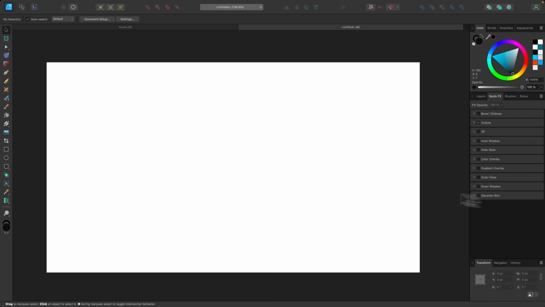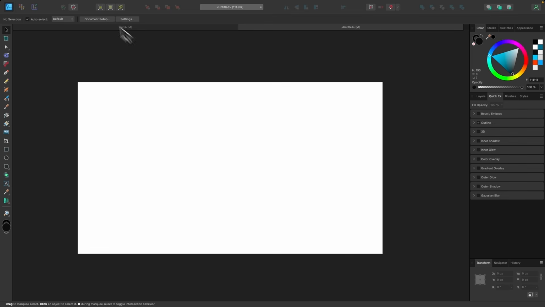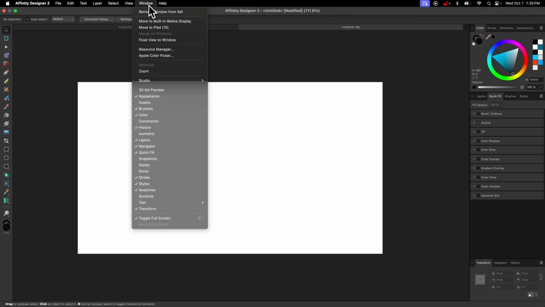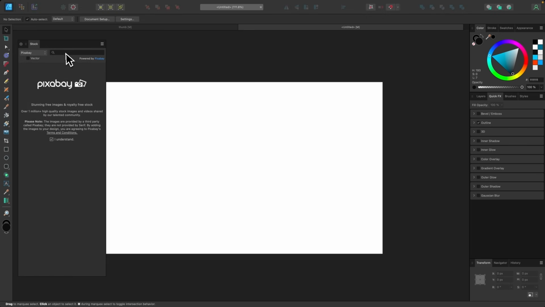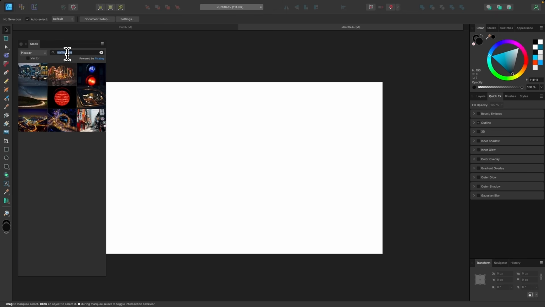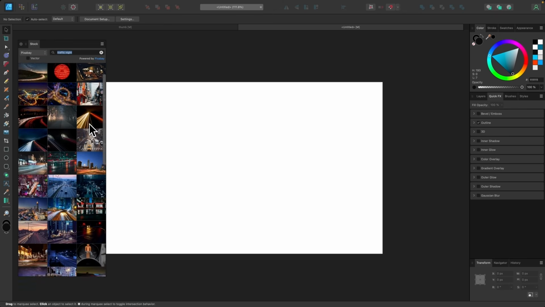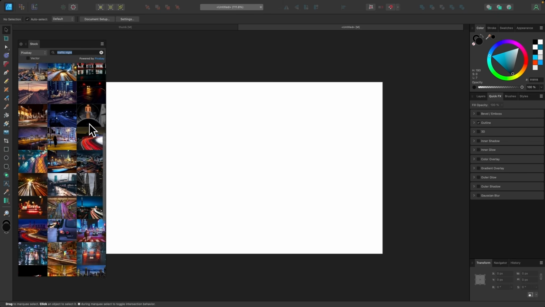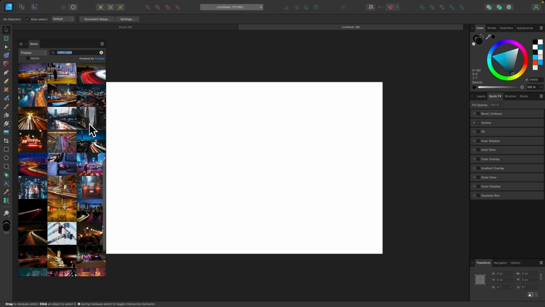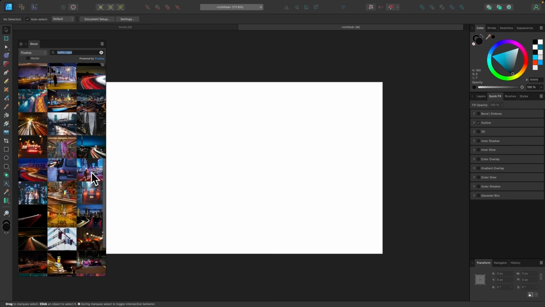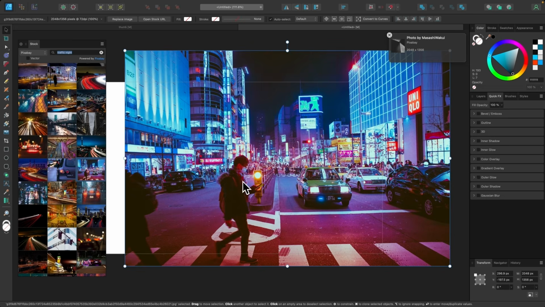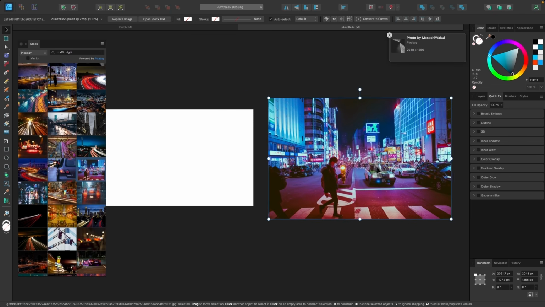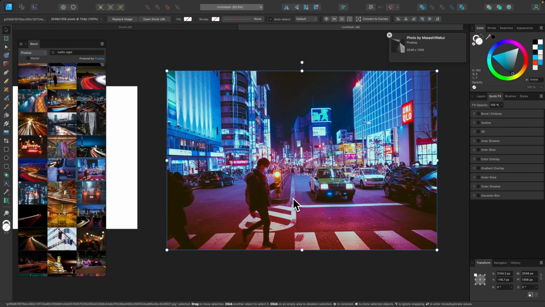And then finally, we have Gaussian Blur. So let me import another photo to demonstrate this. I'm going to go to Window, and I'm going to choose Stock. And this time I'm going to look for Traffic Night. And I'm looking for a traffic at night sort of image. Okay, let me go with this image right here. I'm going to click and drag that onto the canvas. And this image is good because we got a lot of different colors in here that we can use.